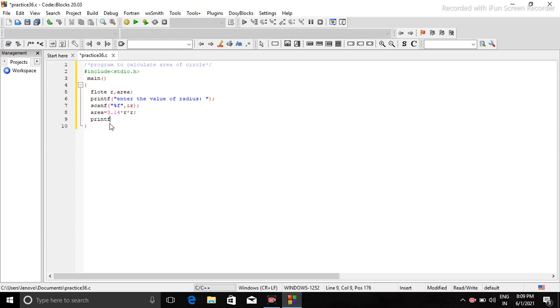So printf, "area of circle is %f", comma area. By writing this, the string will be printed, and by comma area, the value of area will be printed, and in the last, return 0 statement. Let us build and run this code.